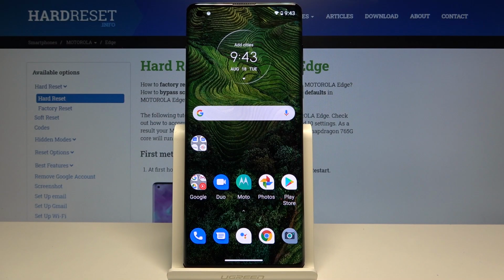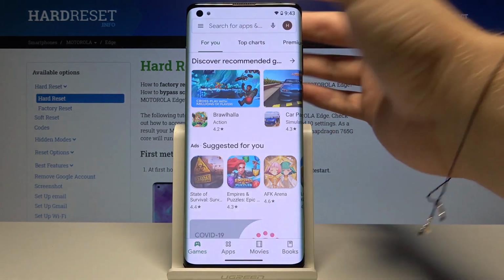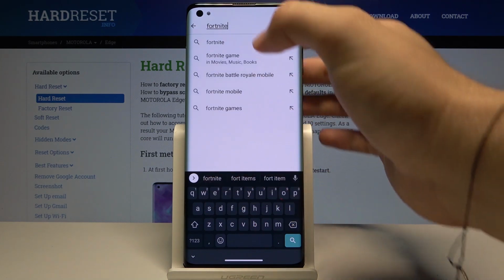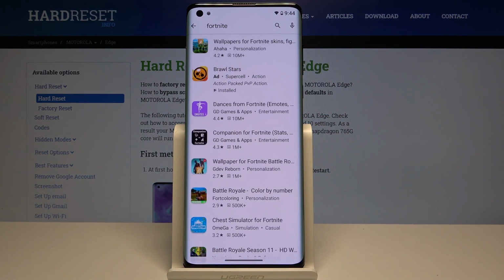Welcome. In this video I'm going to show you how you can get Fortnite on your Motorola smartphone. So when we enter the Play Store and try to get it right here, let's type Fortnite. As you can see, we cannot find this game because it was removed.